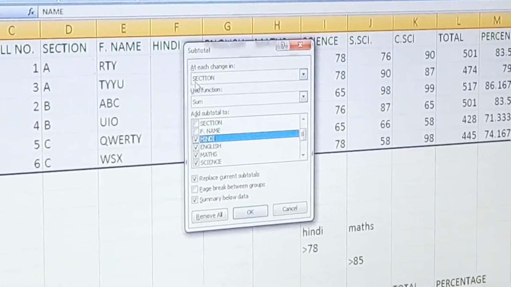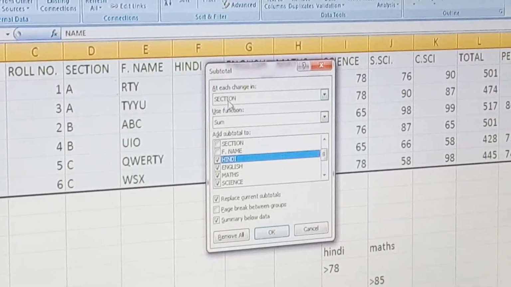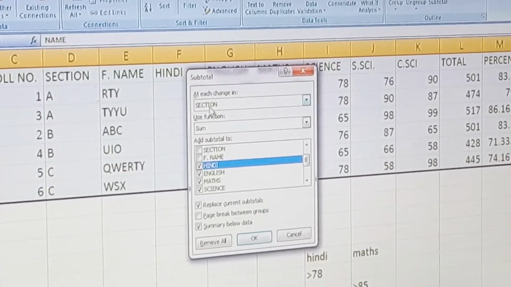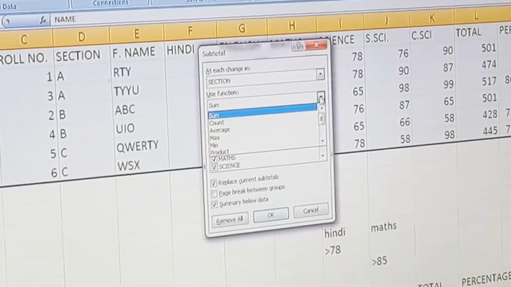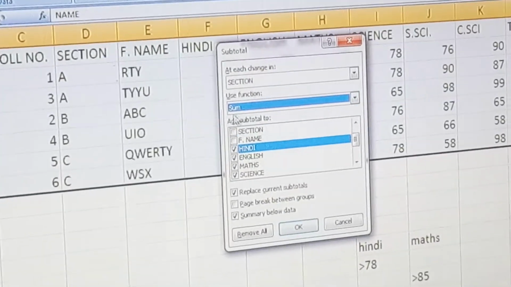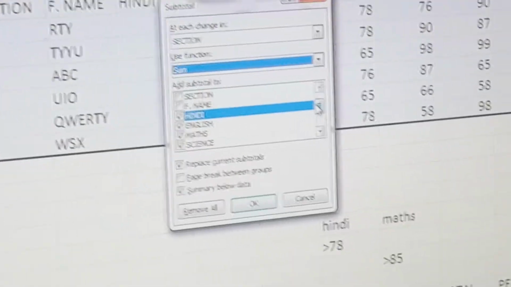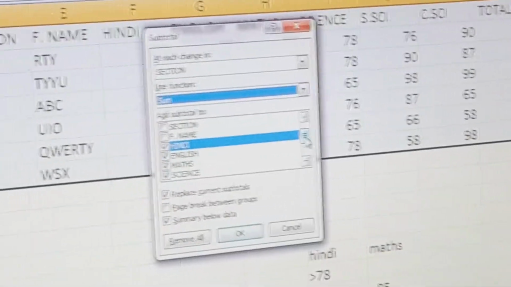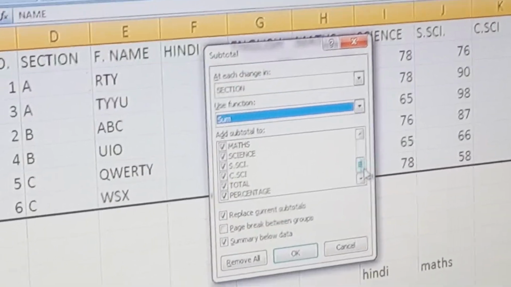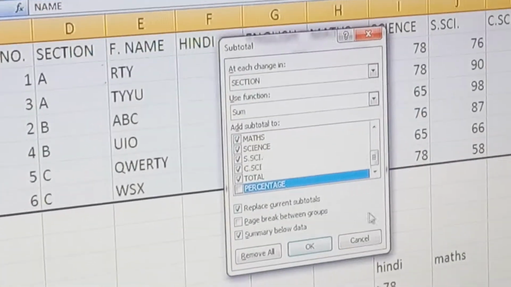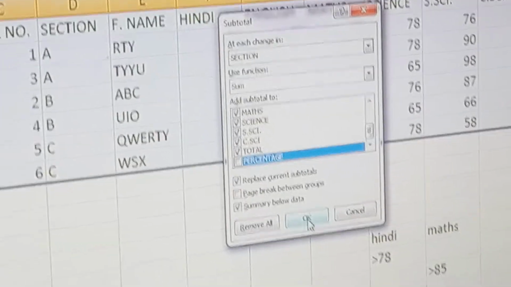At each change in section, when the section value changes, then it will perform sum. You can change the function according to your requirement. Here the function used is sum. Here sum will be performed on Hindi, English, math, science, social science, computer science, and total percentage. Clear? Now click on OK.